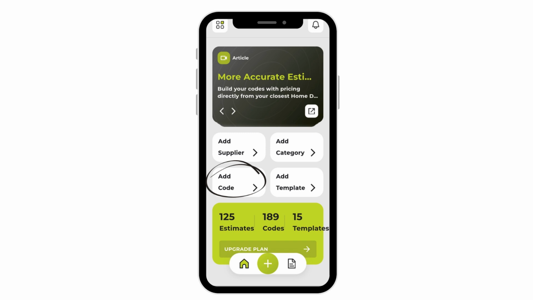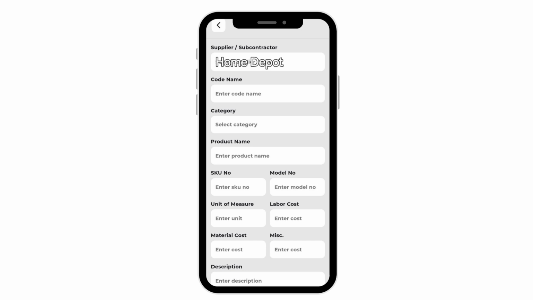Now let's add a code. On the dashboard, click on the Add Code button. This is where you created codes for work that you do often. On the Create Code screen, you want to add a supplier that you previously inputted earlier.